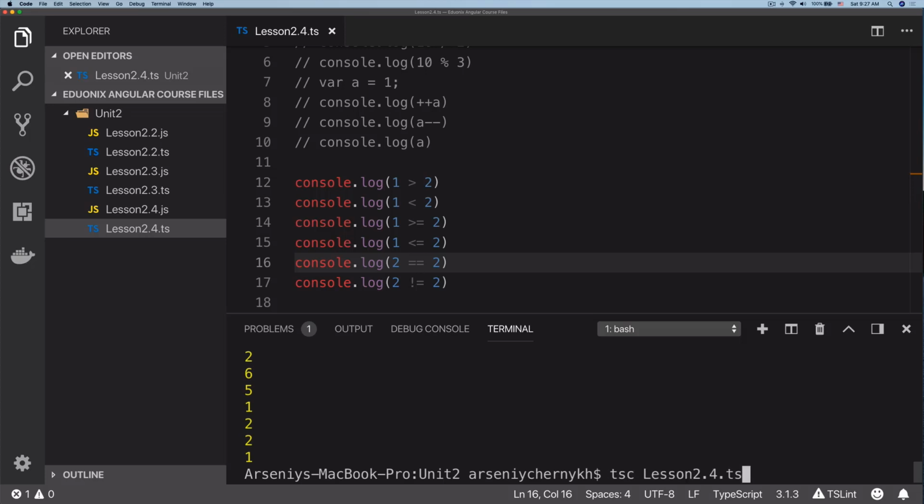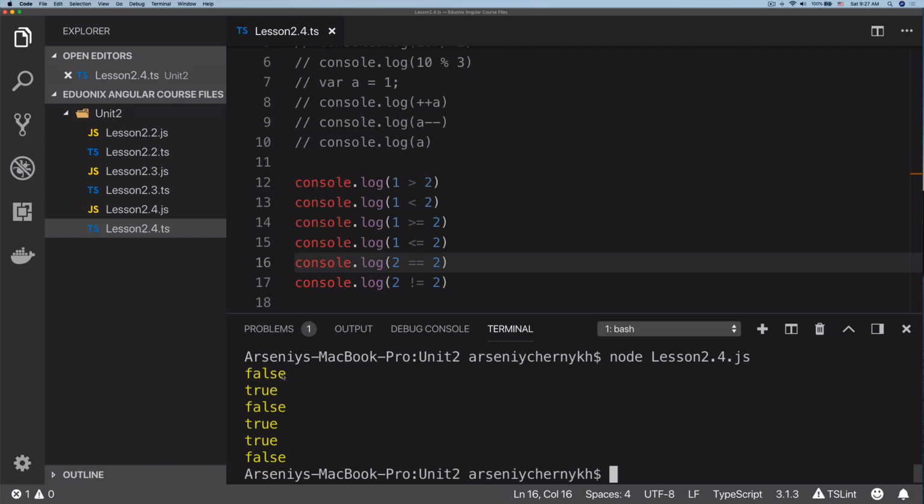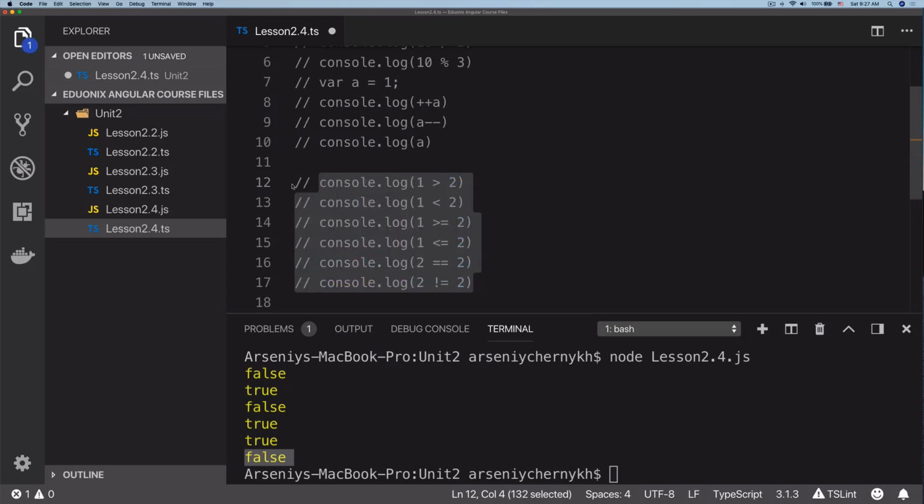So let's run this now. Compile it, run it. There we go. 1 is more than 2, that's false. 1 is less than 2, that's true. 1 is more than or equal to 2, that's false. 1 is less than or equal to 2, that's true. 2 is equal to 2, that's true. And then 2 is not equal to 2, that is false. Those are the relational operators. Check relations. Simple stuff.